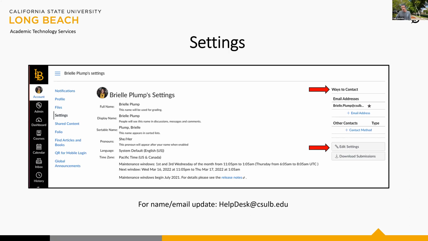And if you do find something that's maybe inconsistent, or a name or an email that you'd like to change, an email alias in particular, you can contact the Technology Help Desk. I've included their email there at the bottom. That's helpdesk@csulb.edu. And again, that's on the chance you need to update any of this personal information.